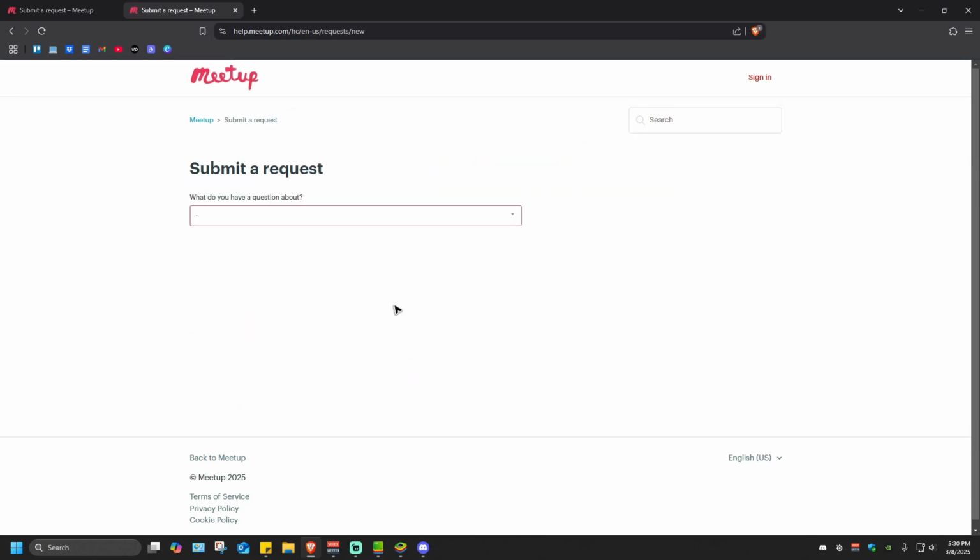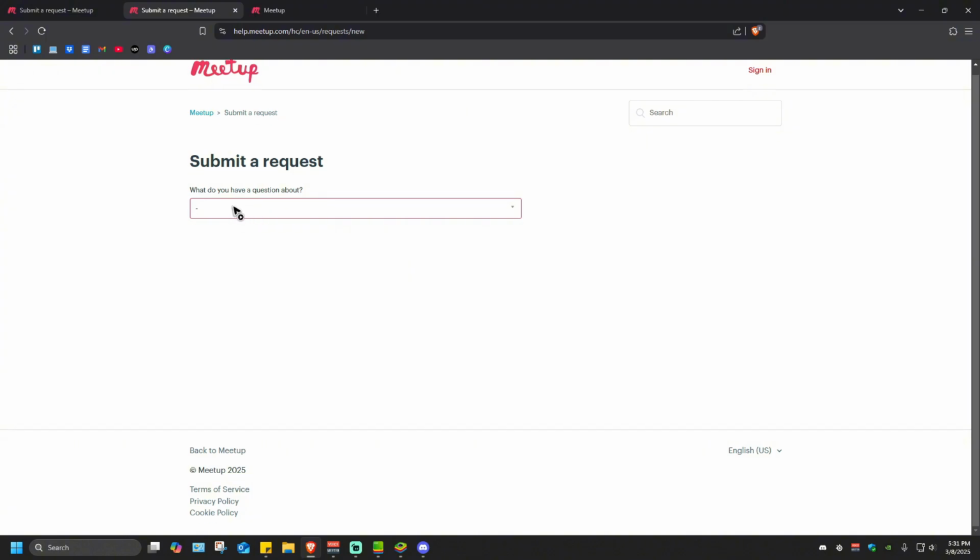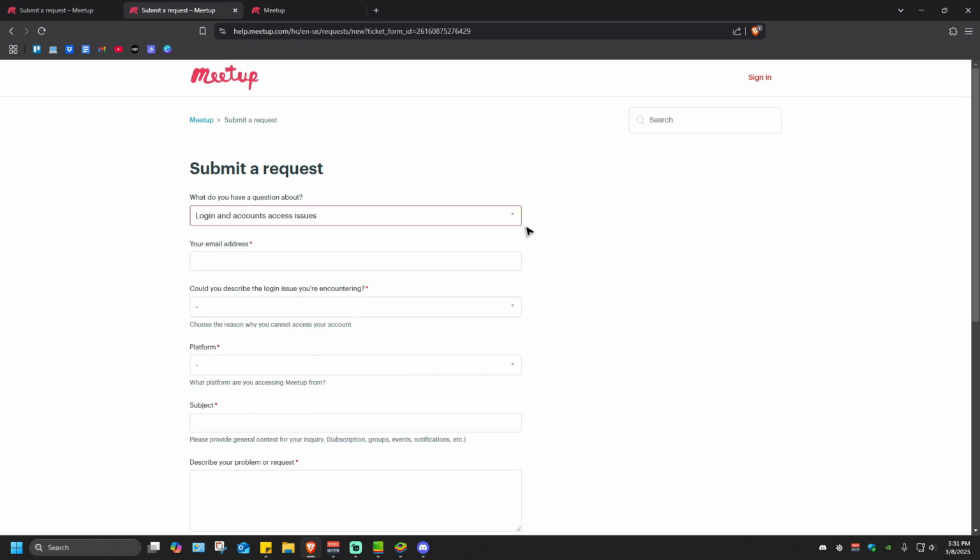And as you can see here, you'll be able to find the submit a request page. In here, just go ahead and select your option by clicking on the drop down right here. As you can see here, login and account access issues, policy issues, and some other stuff. Let's say, for example, I have a login issue right here. I'm just going to click on it and the website will load.